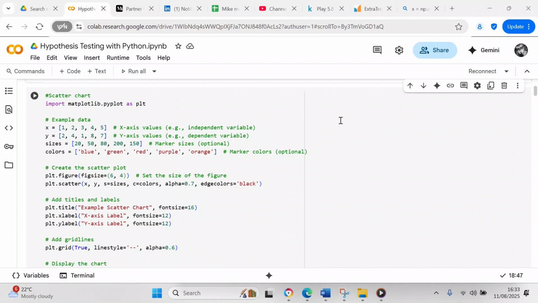So now we're going to create the scatter plot. So plt.figure(figsize=(6, 4)). And then we're going to actually create the actual plot: plt.scatter(x, y, s=sizes, c=colors, alpha=0.7, edgecolors='black').